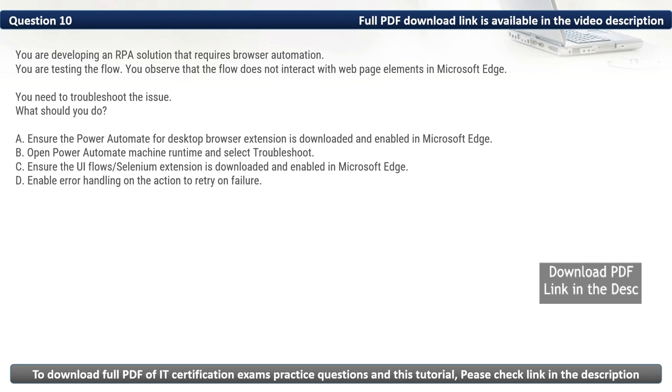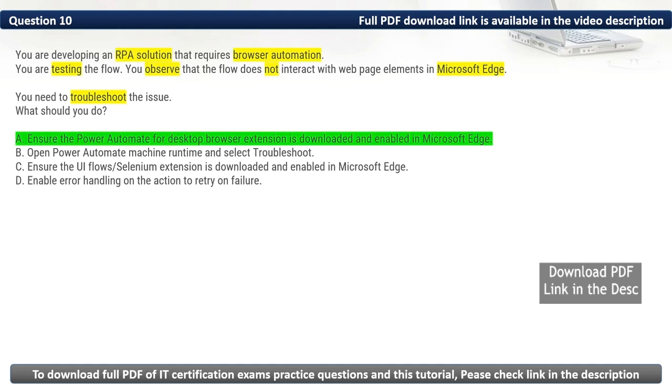Here in this question, we observe that the flow does not interact with web page elements in Microsoft Edge. As such, we need to troubleshoot this issue. Considering this, we should ensure the Power Automate for desktop browser extension is downloaded and enabled in Microsoft Edge. Thus, the correct option is A.